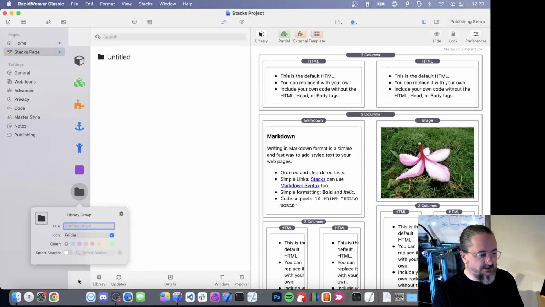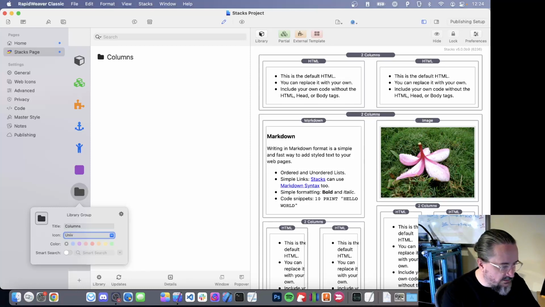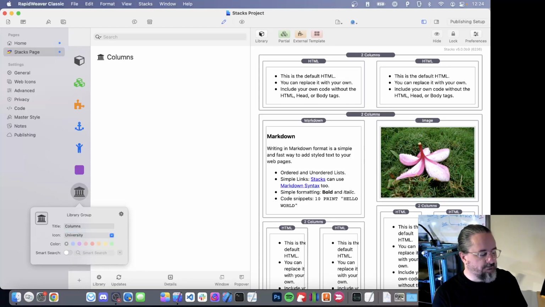I'm going to click the plus button, and just like we did before, I'm going to give it a name. This time let's do columns, UNNS. And let's see, the university icon has some columns in it, so perfect. Let's click the Smart Search button here, and this time we'll do our search right inside the group, and it'll save that search permanently.